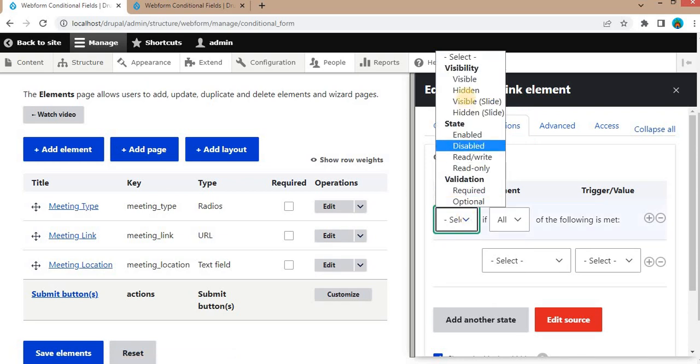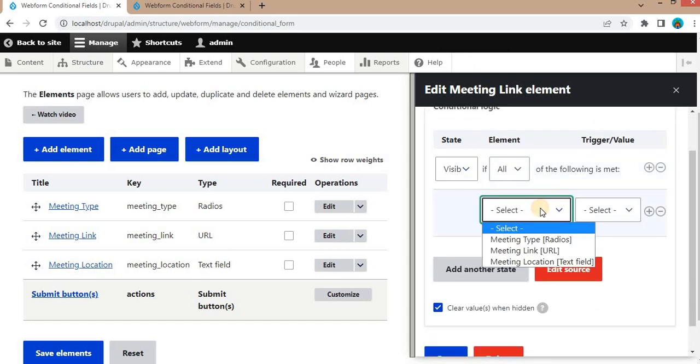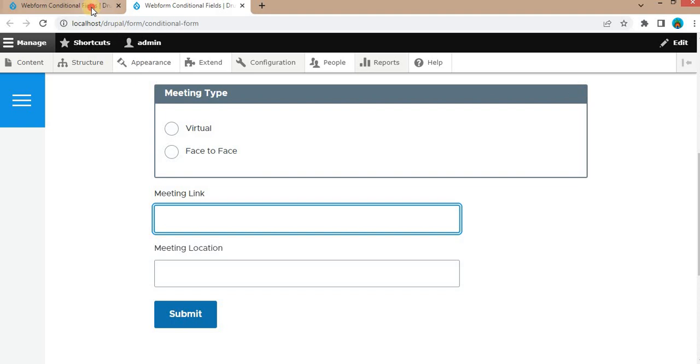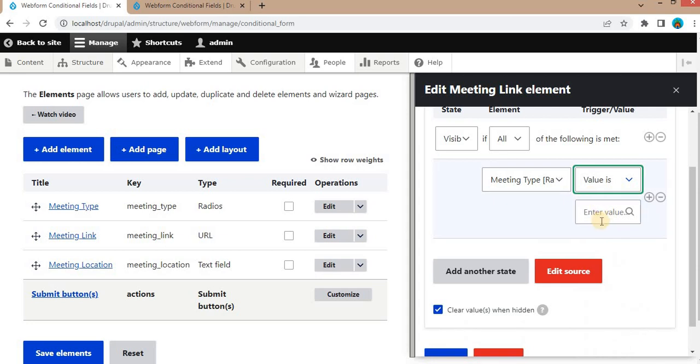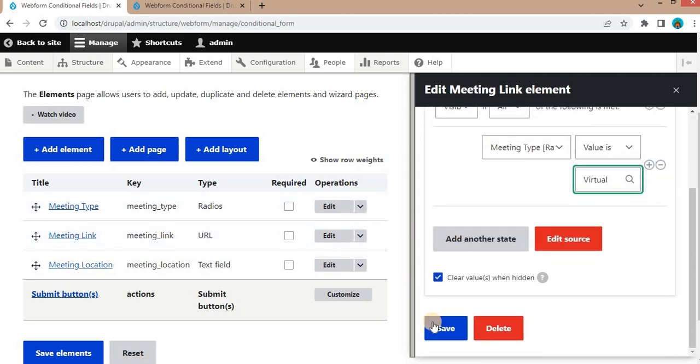From the State field, select Visibility as Visible, and in Element keep it as All. After that, select the field on which we want to base the display of this field. I will display it based on the meeting type radios. So this is the meeting type. Next, select when the value is, so it will auto-populate the values which we have defined in the radio. I want to show the meeting link when the radio button's value is virtual. In this way we have set the conditions for the meeting link field. Now save it.